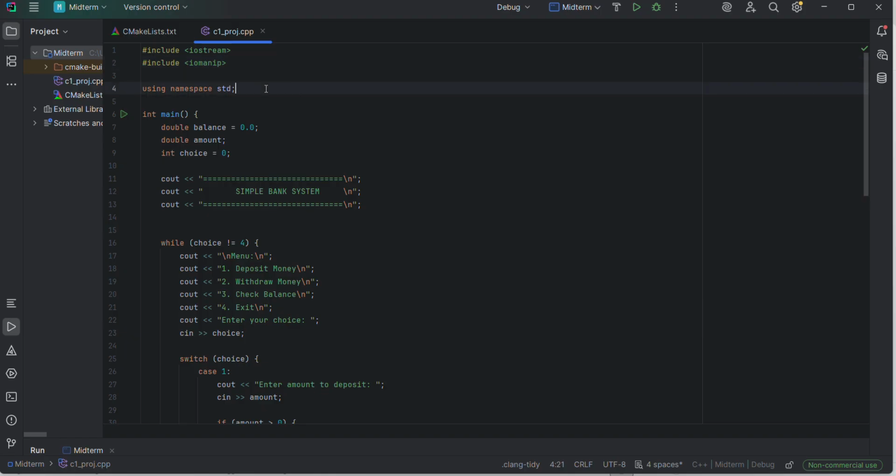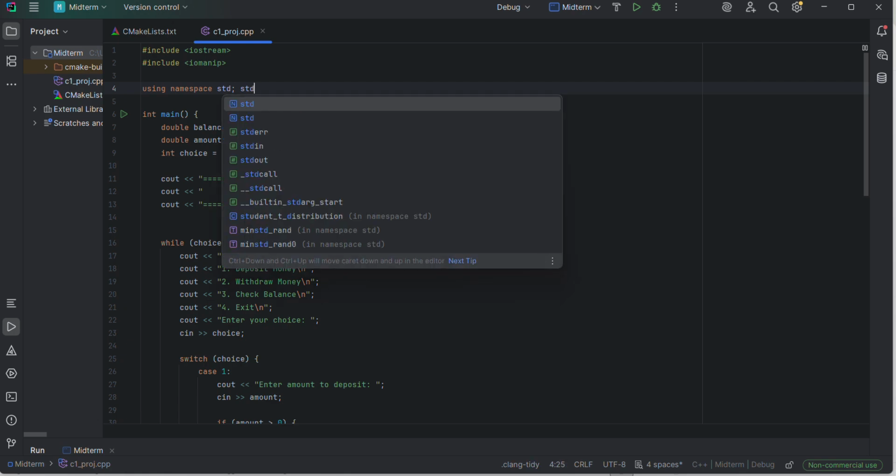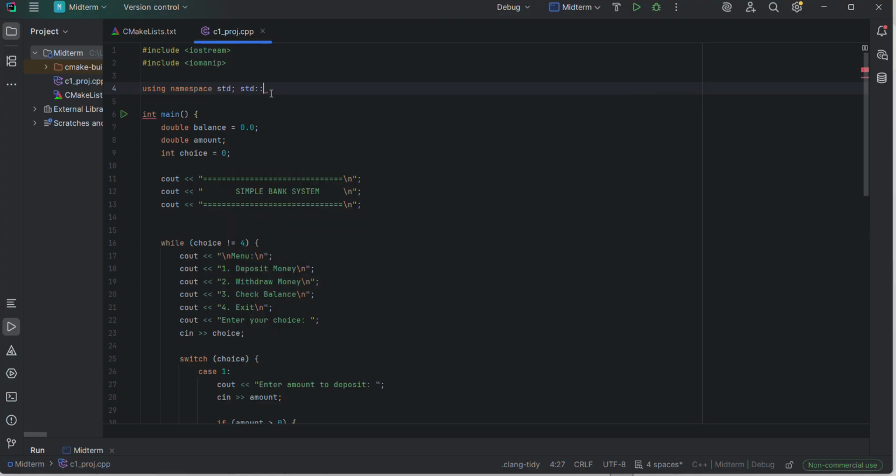Next, we have using namespace std. This basically allows us to import the standard namespace into the scope of our program. And what this does is allows us to use input and output objects such as cin and cout without having to use this prefix right here.